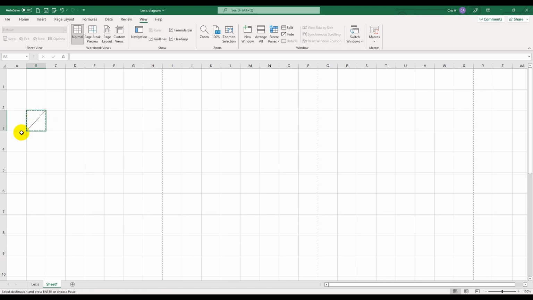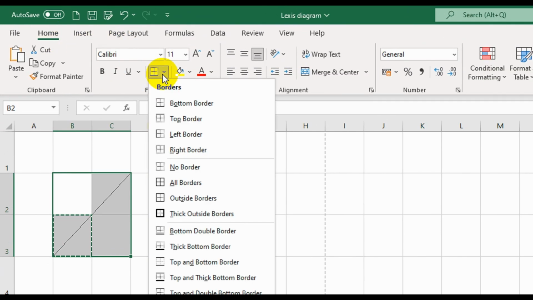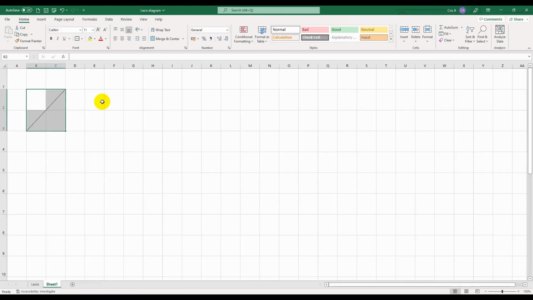Then copy this square, paste it here. Now you will select all 4 squares. Go to Home. Click on Borders. Select outside borders, and we have our square. At this moment, you just have to copy paste it as many times as you need it.